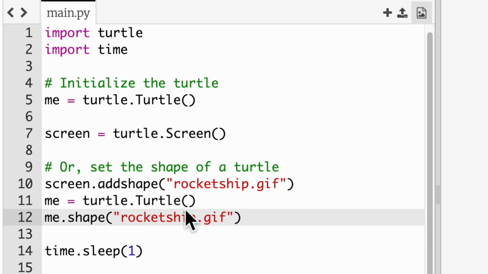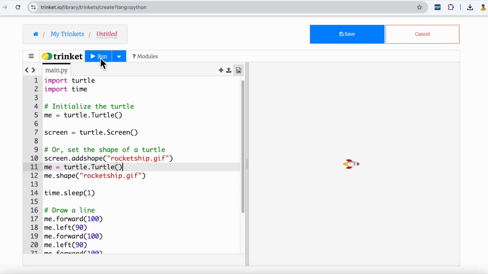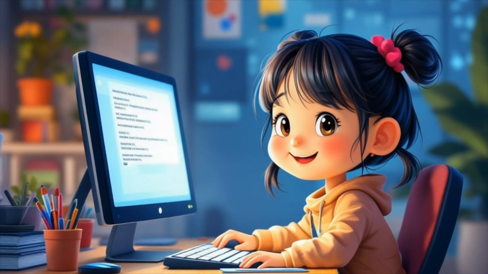Now, we're ready to draw. We give the turtle some simple commands, and it moves across the screen while drawing a shape, like a square. As it moves, you'll notice the turtle now looks like a rocket ship. This makes your program more fun and creative.